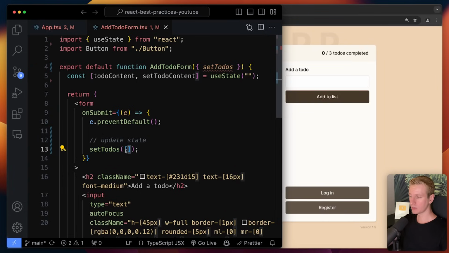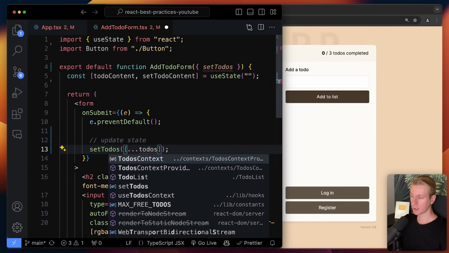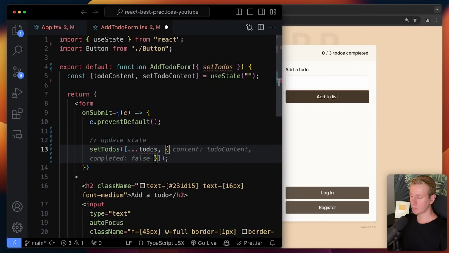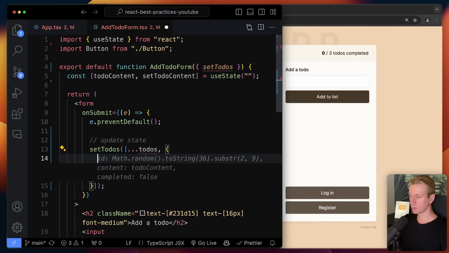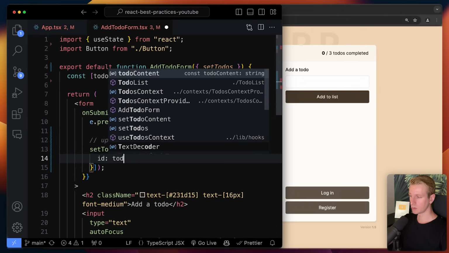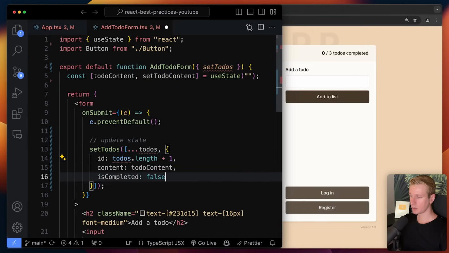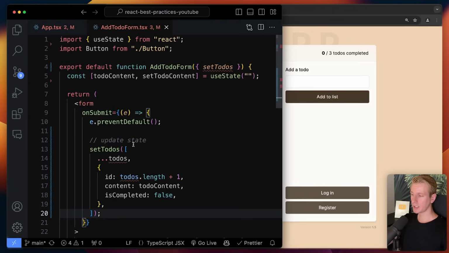So what we want is a new array, of course, but we want to keep all the previous to-dos as well. So you would probably spread them out like this, and then we would create a new object for the new to-do, right? Maybe an ID, maybe to-dos.length + 1, the content, and isCompleted is false by default. Right, so this is one way that you can update state. You have a new array, but you spread out all the other ones so that we keep the old ones and then we add a new one.